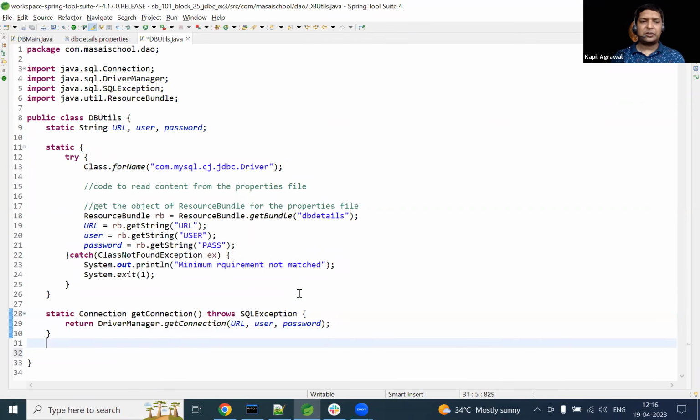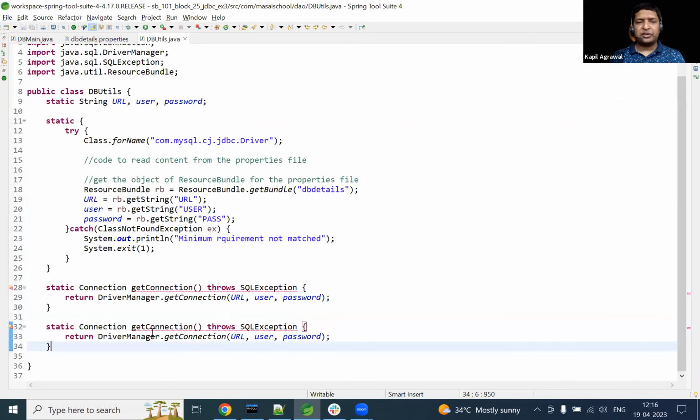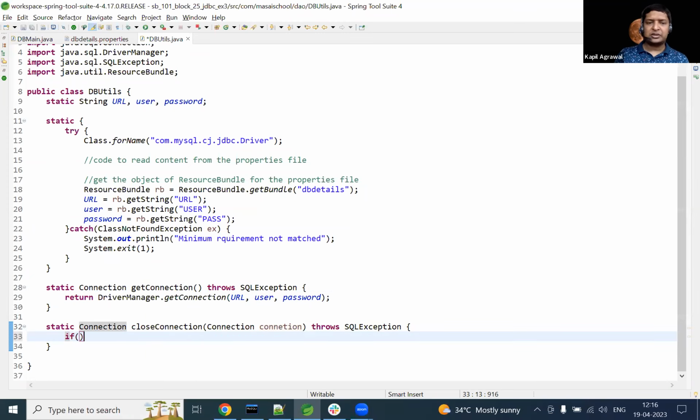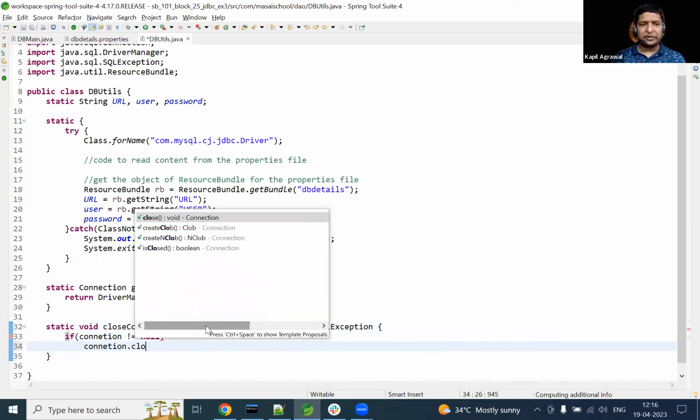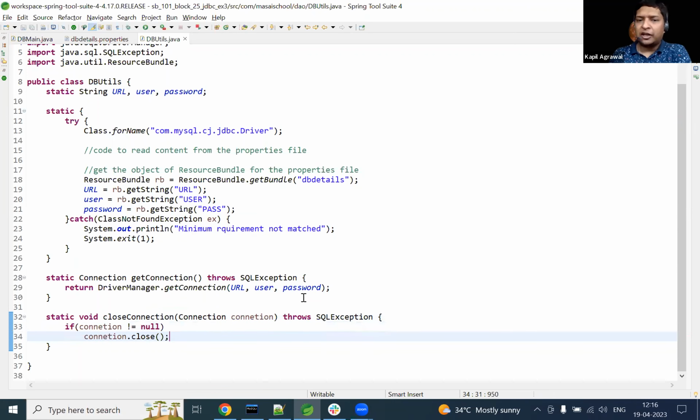In the same way, we can write the code to close the connection also. If you are going to write the code to close the connection, then we are writing here Connection, and within the parentheses Connection again. First of all, definitely the return type is going to be void. If the value of connection is not equal to null, then definitely we can call the close method, and again it is throwing SQLException.